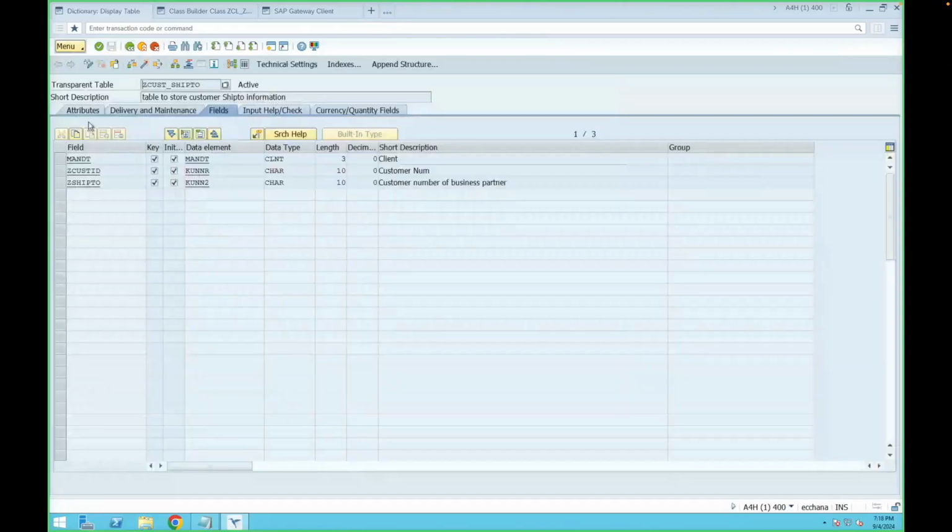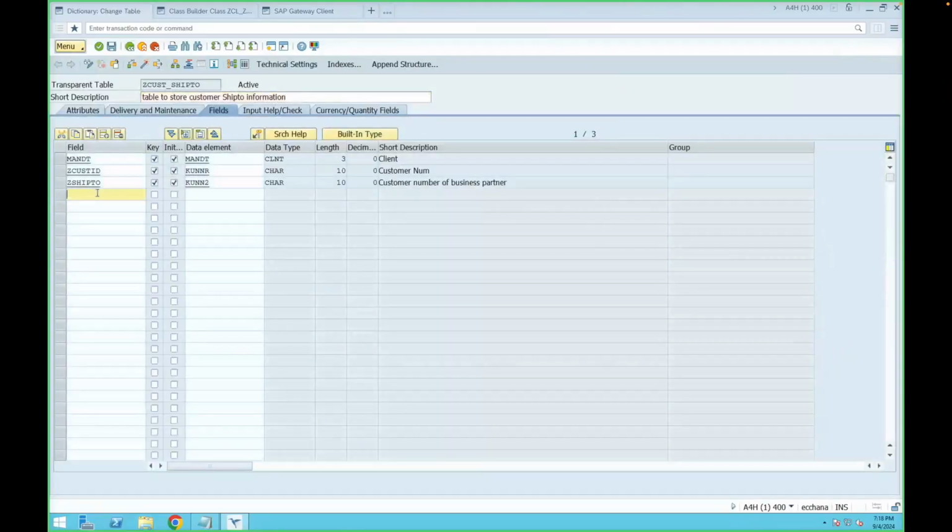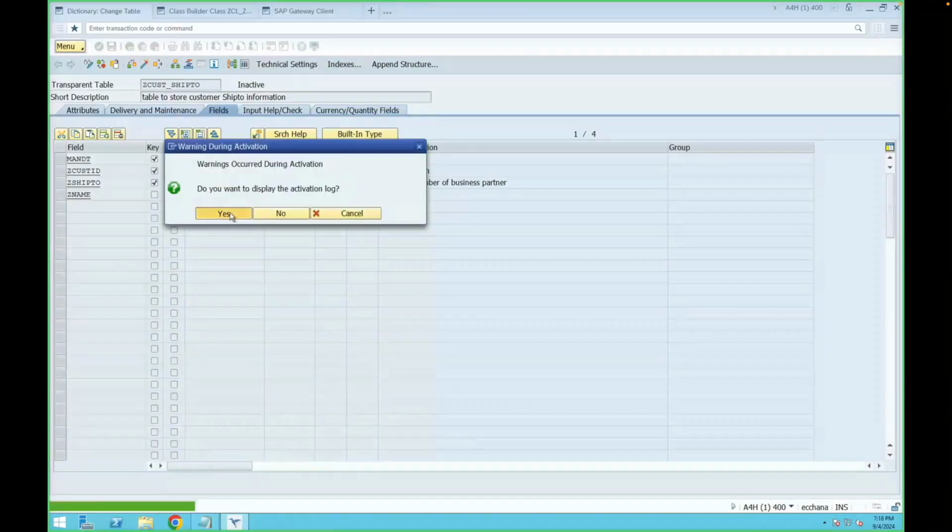Go to the change mode. So what is the entry? I'll give the name, ship to name, and name one GP. So now save, check and activate. This will be a non-key field.